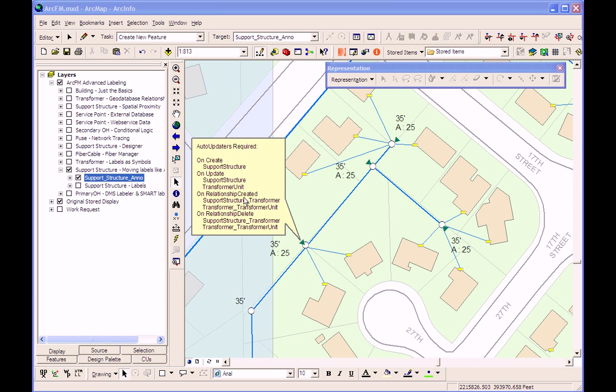But there's also the relationship created event and the relationship delete event for the 2 different relationship classes that we are working with. So needless to say, this is an awful lot of code running behind the scenes in order to keep our annotations synchronized.